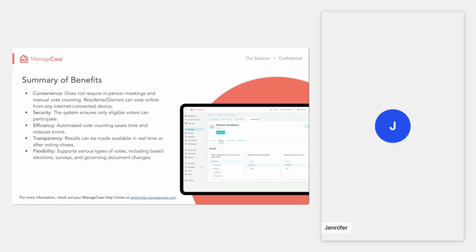Now, let's take a quick look at the summary of benefits with ManageCasa e-voting and survey or poll. The managing of your community's voting process has never been easier or more efficient, and here are the reasons why. First is convenience. You can say goodbye to in-person meetings and manual vote counting. Residents and owners can vote securely online from any device with internet, anytime, anywhere.